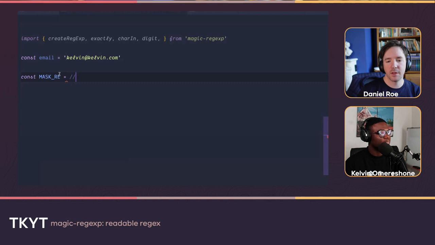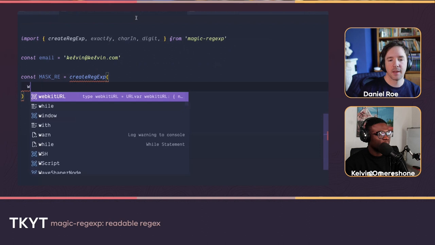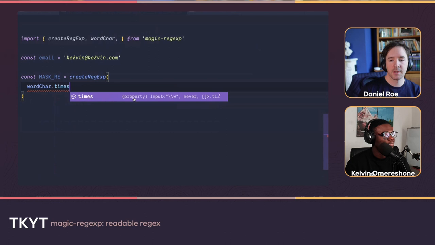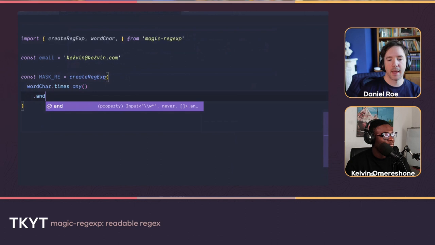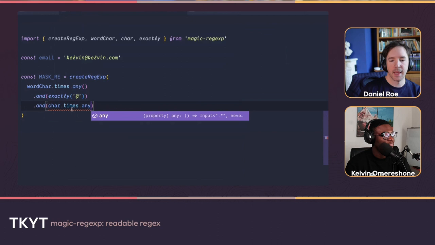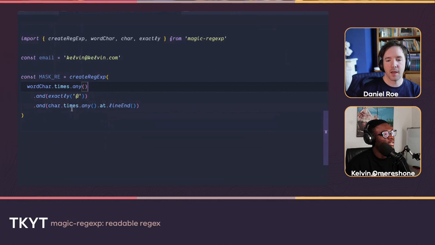What we want is any word character, any number of times. And then we want to have this at symbol, so we'll use exactly. And actually, do we want anything else? It could be basically any character at this point. So we'll just stick any character times any at line end. That's fine. And this one can also be at line start. So that should give us a regular expression that looks a little bit like this.